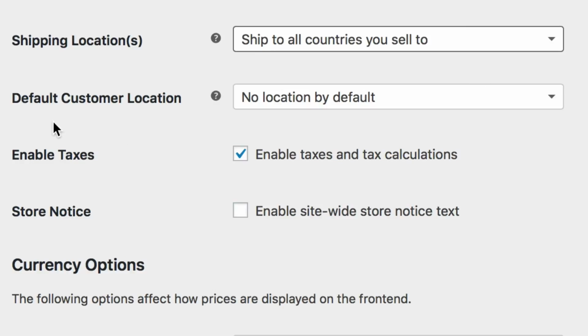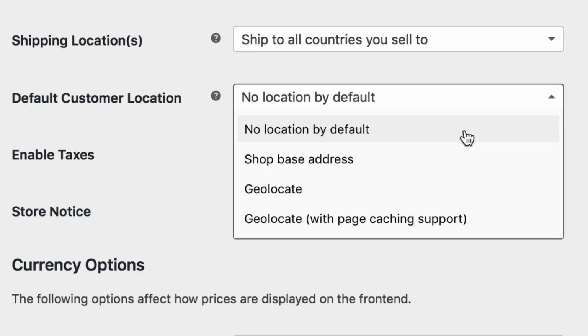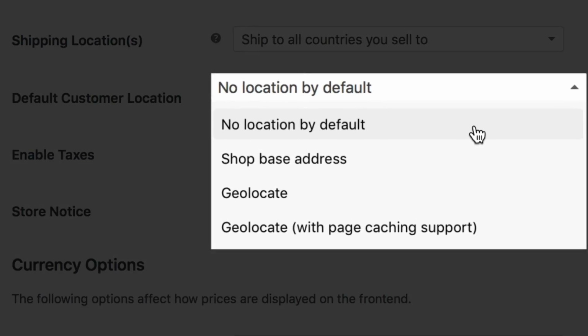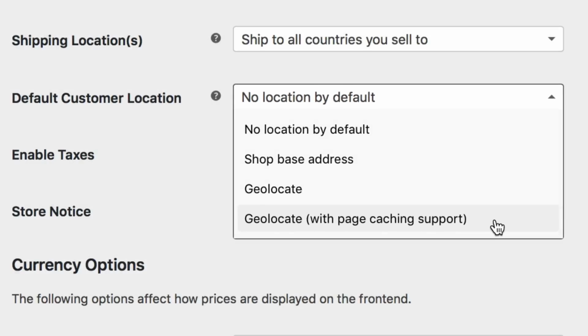The default customer location helps determine an address to calculate taxes and shipping before your customers actually enter their address at checkout. You have 4 options in this field. No location by default, as the name implies, doesn't use any address and requires customers to enter their zip code to calculate shipping and taxes from. Shop base address, this will use the base location of your store to calculate taxes and shipping from. Finally, 2 geolocate options. This will use the customer's IP address and roughly estimate their location to calculate taxes and shipping. If you have any type of caching in place on your store and want to use geolocate, you can select the geolocate with page caching support option for better compatibility.